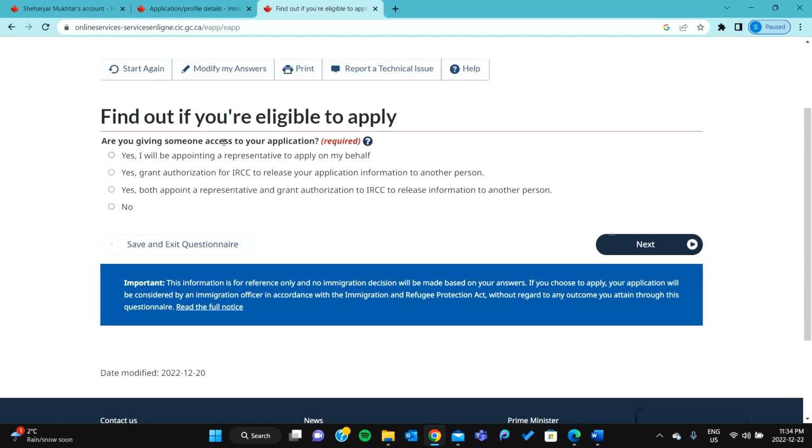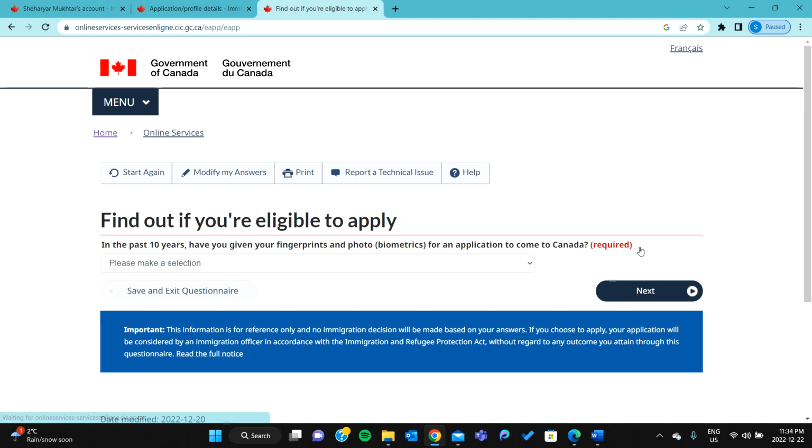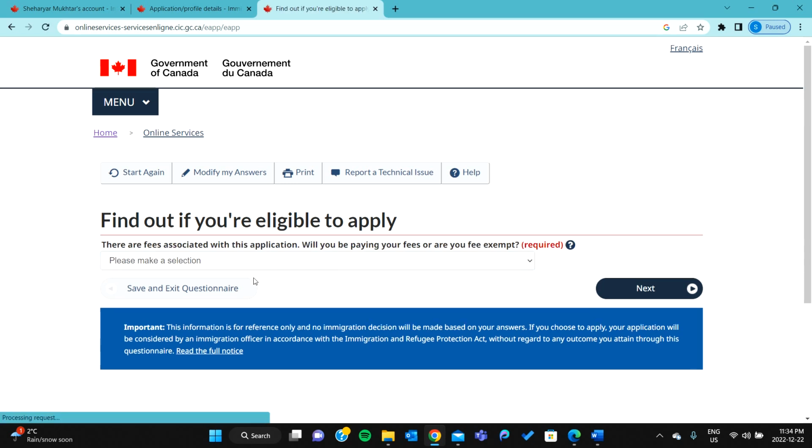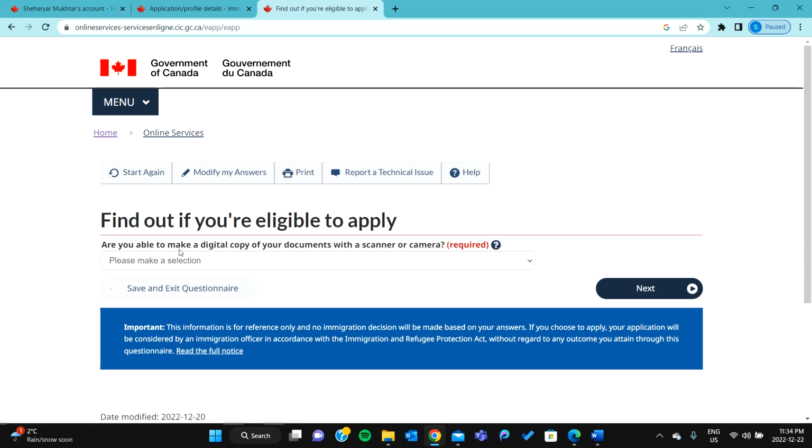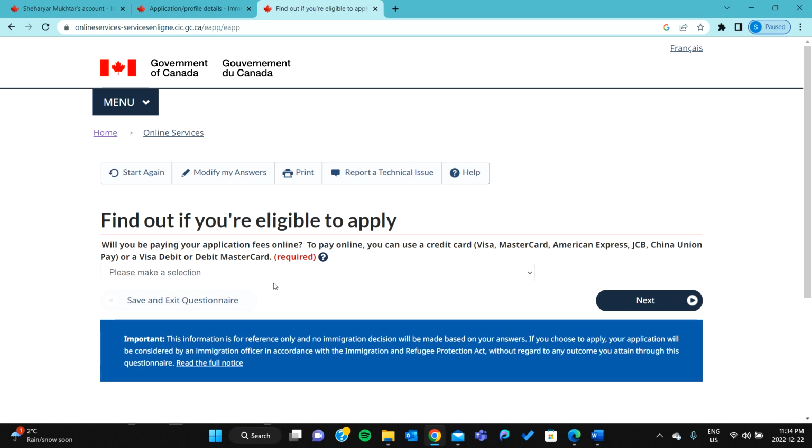Are you giving someone access to your application? No, I'm not giving anybody access to my application. Next. In past 10 years, have you given a fingerprint? Yes. When I applied for my study permit, I did that. Yes. So just to show you, if you say no in the biometric, you have to pay biometric fee as well. There are fees associated with the application. Yes, I will be paying the fees. Are you able to make digital copy? Yes, I am able to do that. Will you be paying your application fees online? Yes, I'll use my credit or debit.